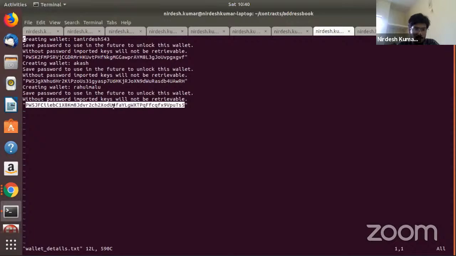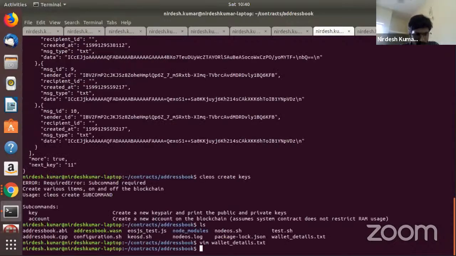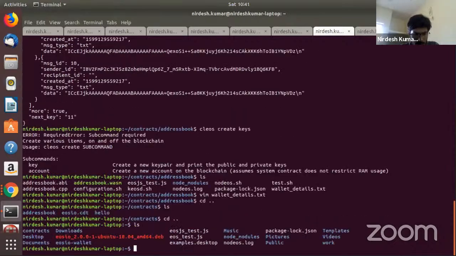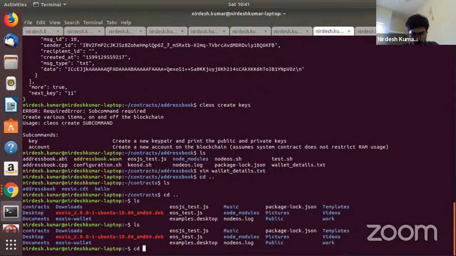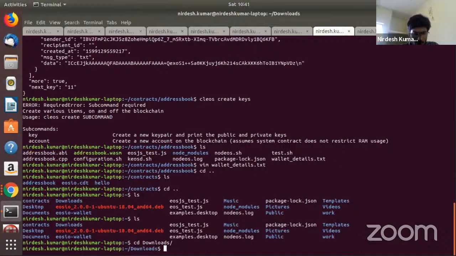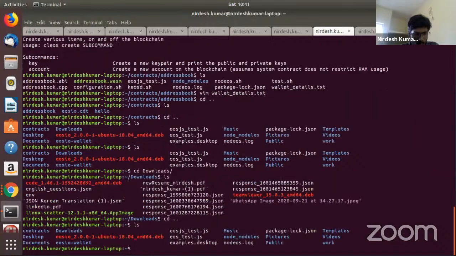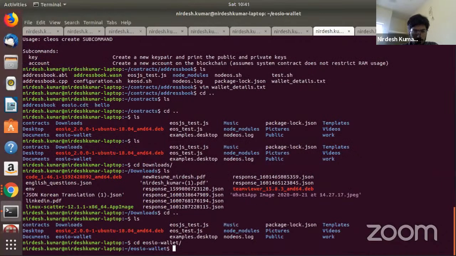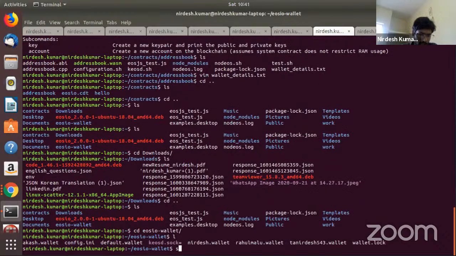To this, and they are maintained by local. LSCD downloads. I don't think we are put. Yeah, CD EOS IO. Right. So there is Akash wallet. There is default wallet KSS Nirdesh, Rahul Malu, TA Nirdesh. Right. So these wallets are locked.